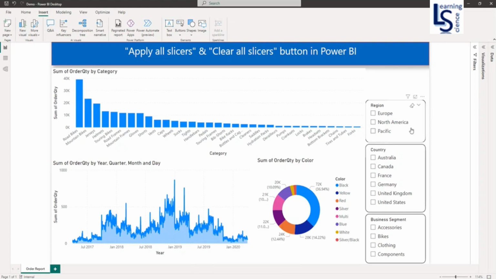So here on your screen, you can see my order report. And here you can see order quantity by category, order quantity by year, quarter, month and days. And here you can see order quantity by color. On your right hand side, you can see three slicers: region, country and business segment.